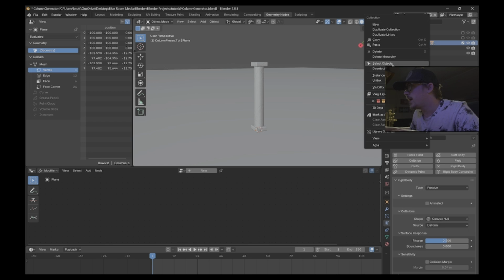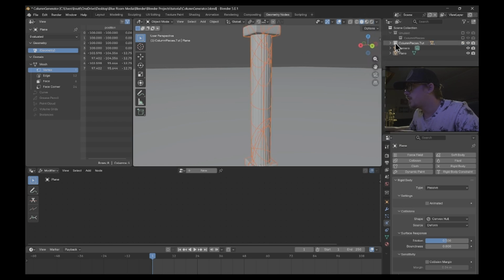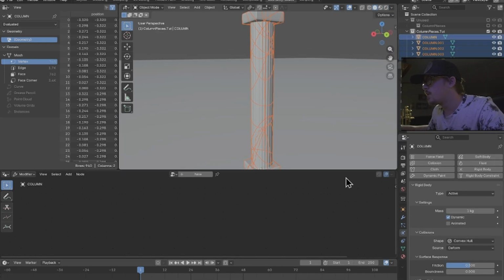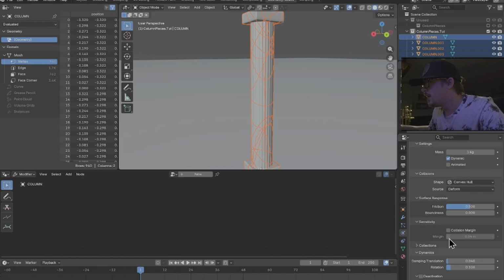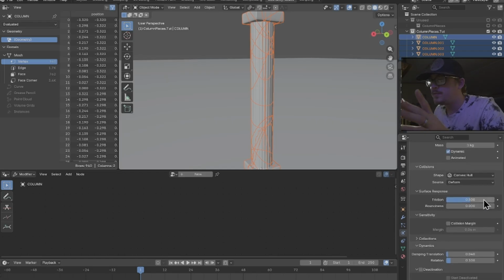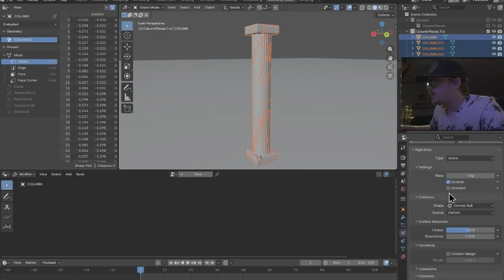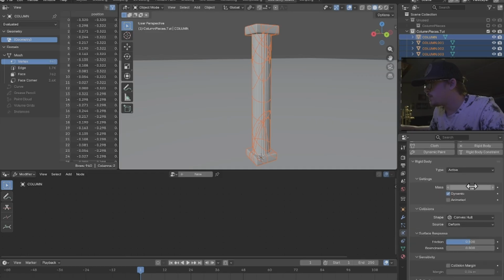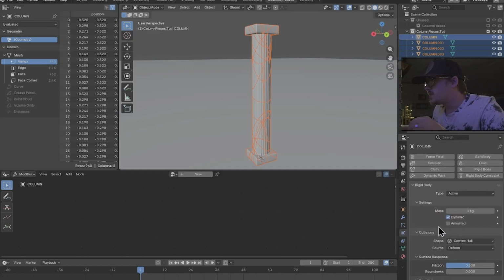Now I can go back and select all of these objects here, select this one so it's our selected object, and I can go through and adjust all of these surface response, bounciness, and all of that to just adjust the simulation as a whole. So now we can use these settings here to adjust all of these parameters here. So you can see the settings here.